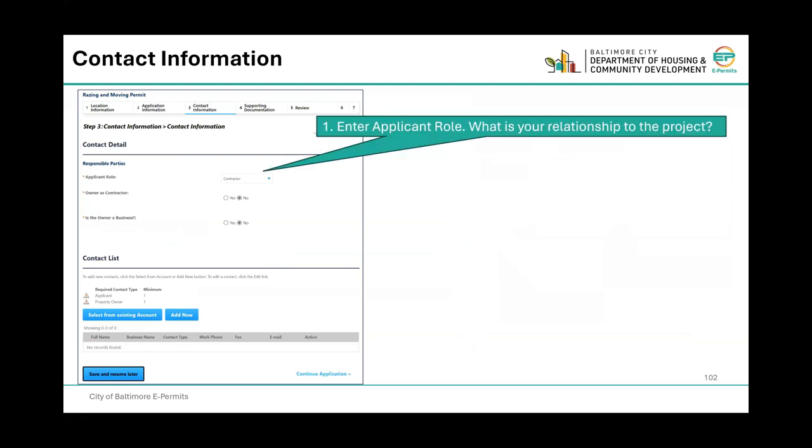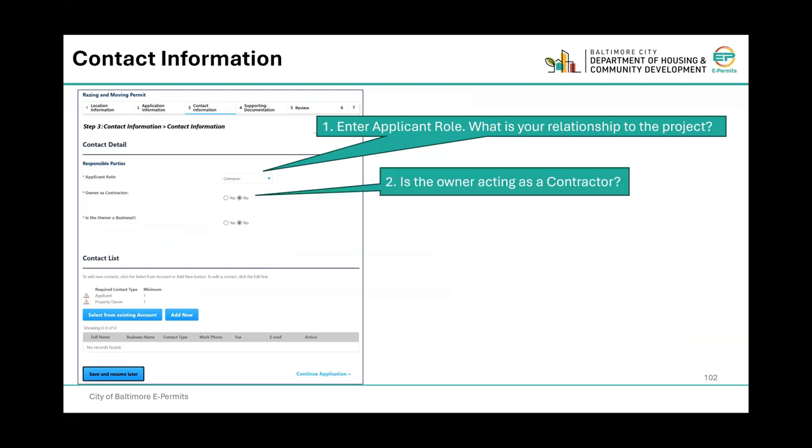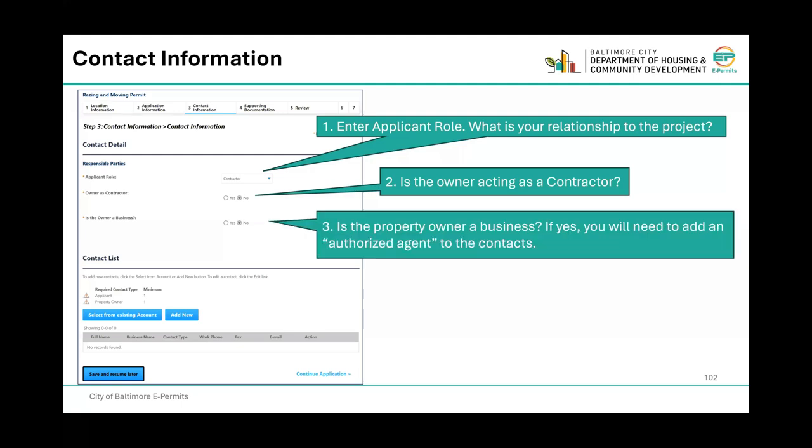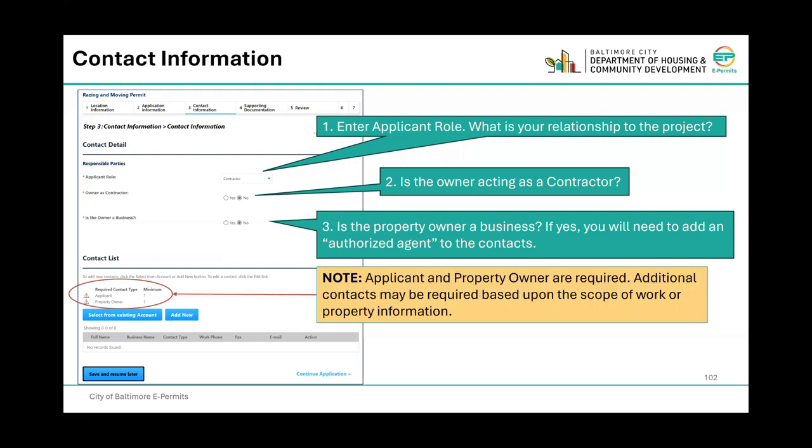Enter the applicant role. What is your relationship to the project? Is the owner acting as a contractor? Yes or no? Is the property owner a business? If yes, you will need to add an authorized agent to the contacts. The applicant and property owner are required. Additional contacts may be required based upon the scope of work or property information.